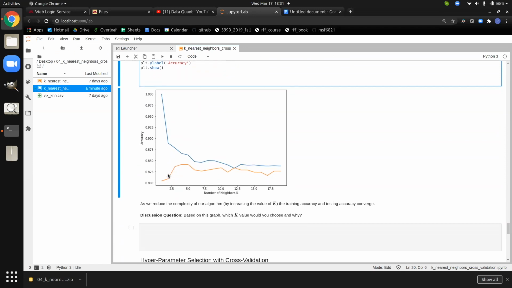And effectively what we're doing is we're reducing the complexity of our model or our algorithm. And I don't mean complexity in the computation sense. I mean complexity of the machine learning algorithm. We're making our model more coarse. There's more averaging going on if we increase the value of k. And in that situation, the training accuracy and the testing accuracy converge.